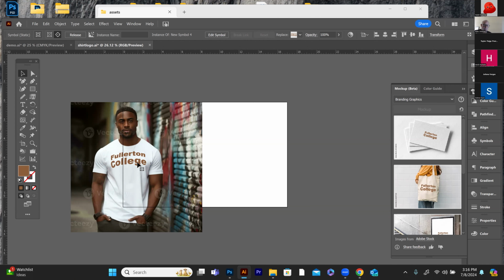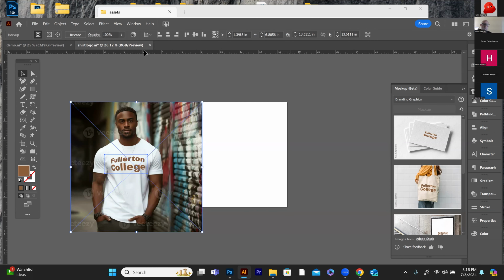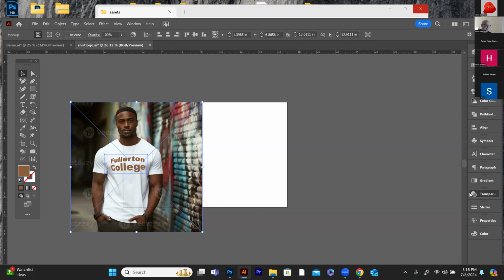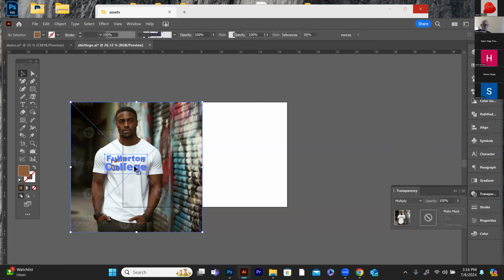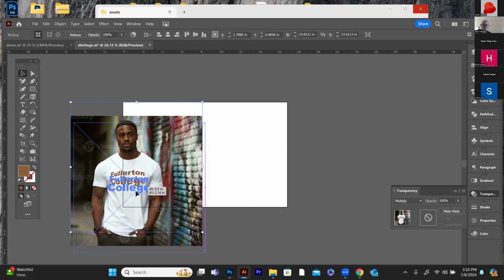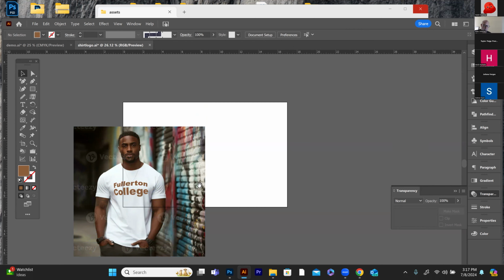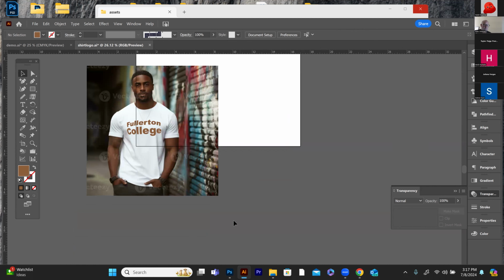And then I could go, I want to go in. I could go to transparency, put on multiply. And it'll start picking up some of that stuff underneath. Make sense? Yes? Yes. So all you got to do is just go in, look. All you got to do is just go in.